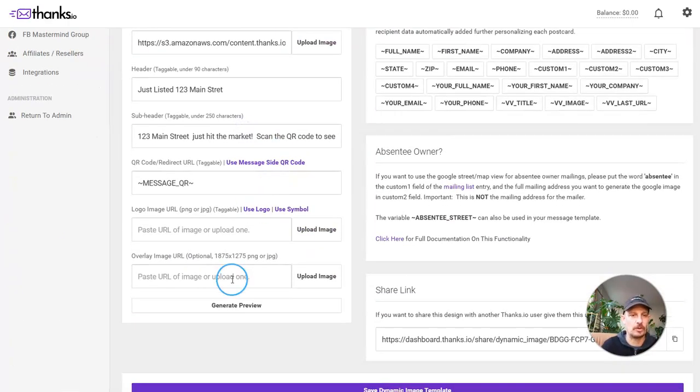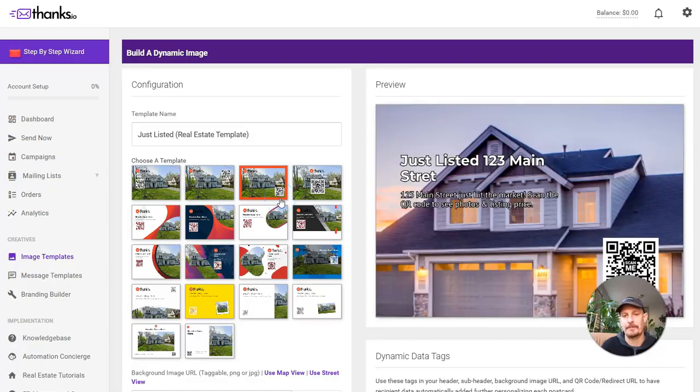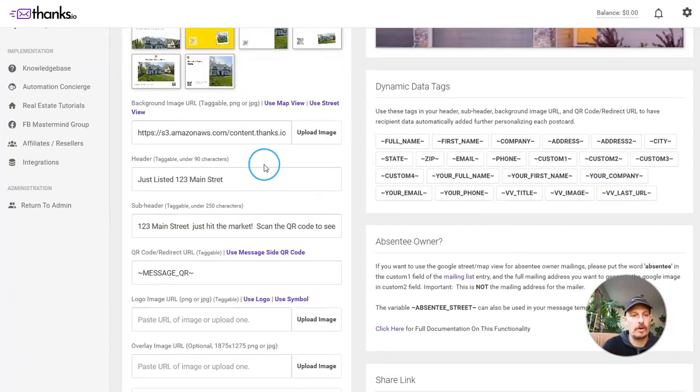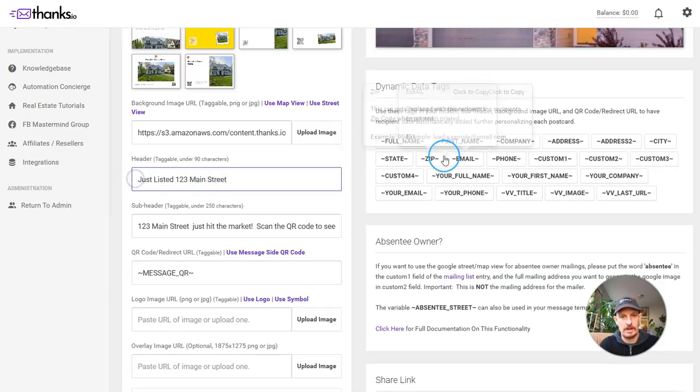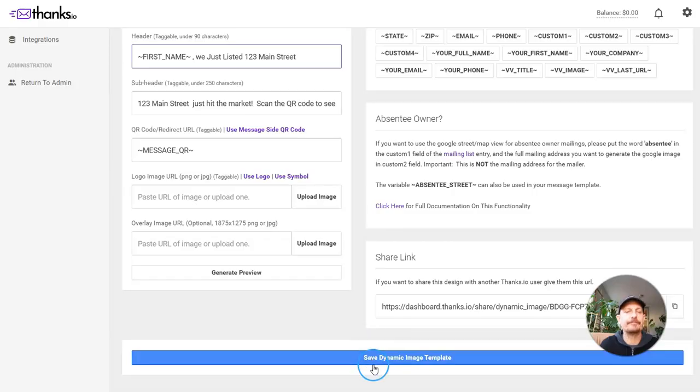And then you can move around the QR code by switching to different options up here, as we started to say up top. So maybe you like that a little better. But basically, the QR code on the front, the dynamic image overlay. Also know that if you want, you could merge in the person's name. So you could do like this, first name. See this tag that I grabbed over on the right side from the dynamic tags? First name, we just listed, right? So you can get a little more personal. Then that's your image side, okay?